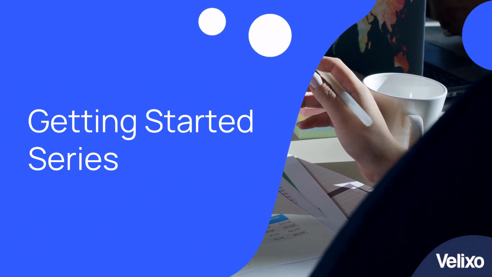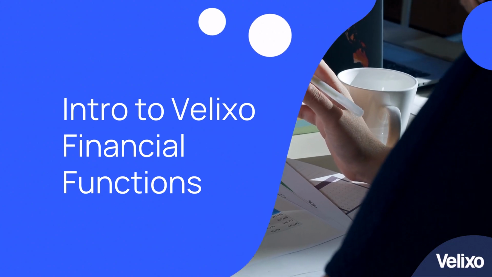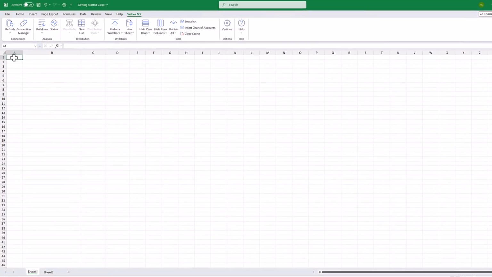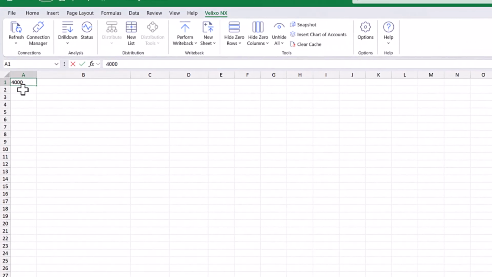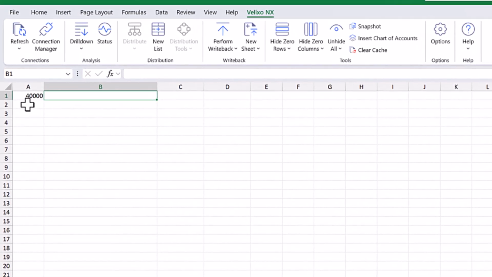Now that we have downloaded Velixo and connected our workbook to the ERP, let's take a look at some basic functions. We can begin with retrieving account names. In cell A1, we'll type the account code. In cell B1, we're going to use the account name function. Let's use Excel's function wizard to do that.